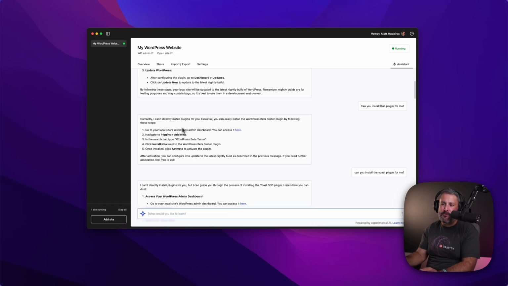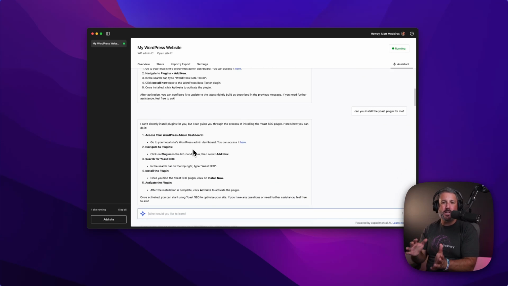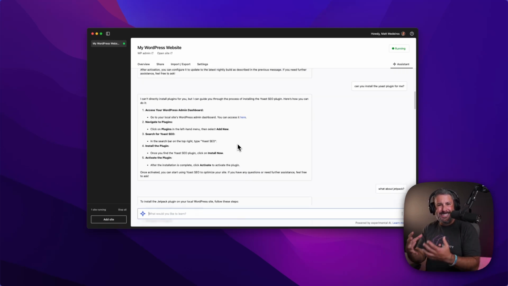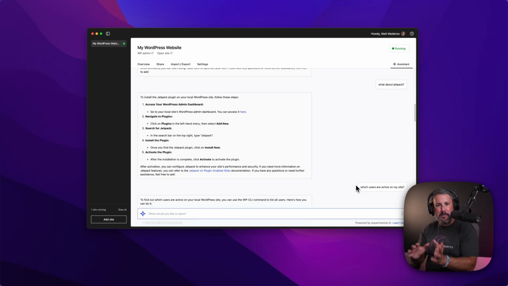And then I thought to myself, well, maybe it's just too generic of a request. Maybe I have to get a little bit more specific. Or maybe with a more popular plugin, it will recognize it and install that. Maybe it's not recognizing the beta plugin. So I said, can you install the Yoast plugin for me? Same thing. It gives me a little bit more of a detailed response here, but it's asking me to go to my admin dashboard and install the plugin by searching for Yoast SEO, clicking on install now, and then activating. And then, well, maybe Jetpack.